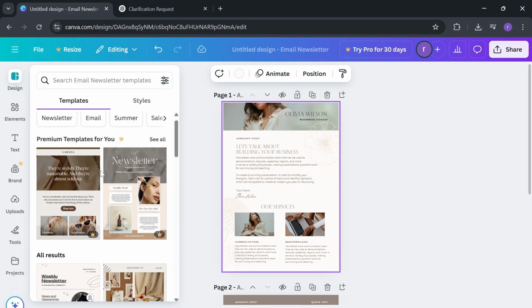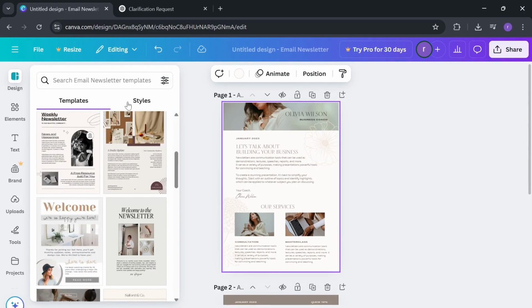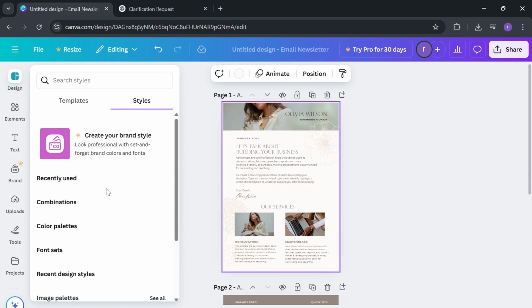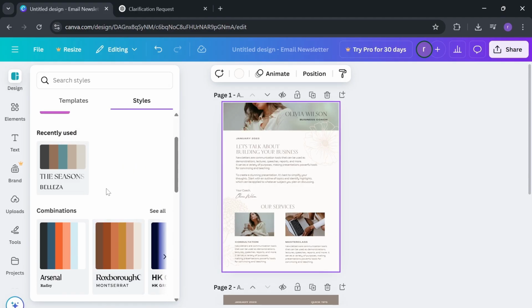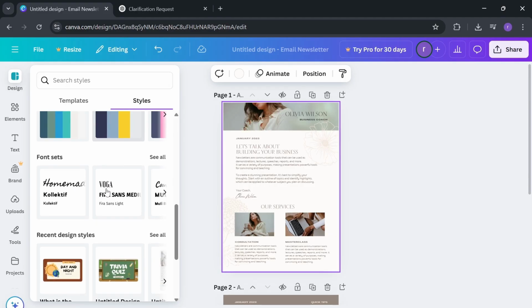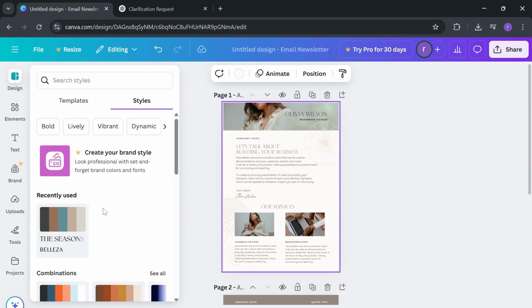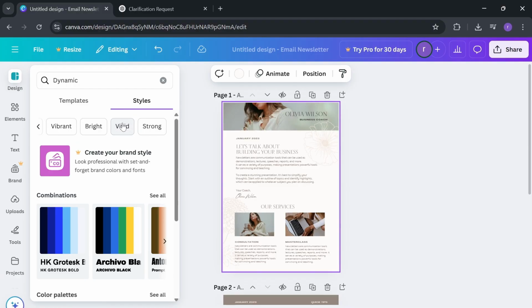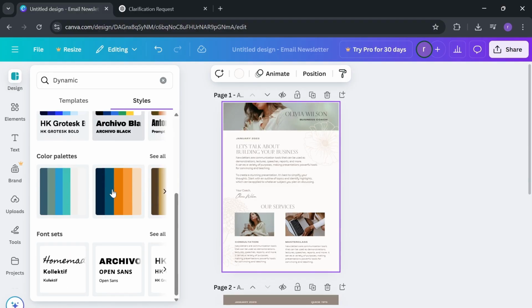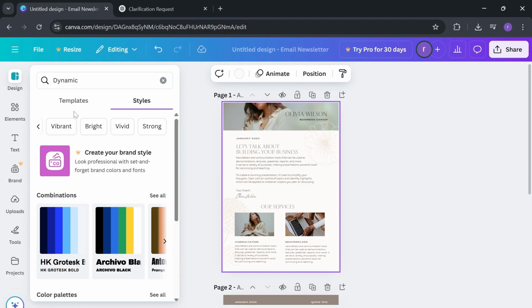So we can also select by styles like combination font sets and color palettes and image palettes and all. And you can also select keywords like bold, lively, vibrant, dynamic. If we choose this, it will suggest us the color palettes, combinations, and font sets. Okay.